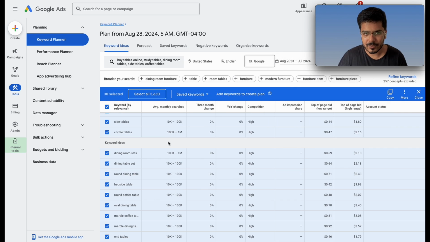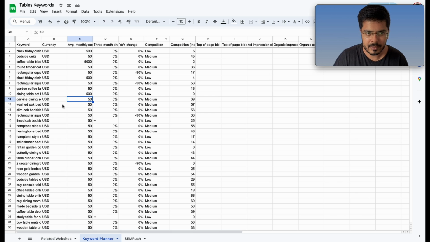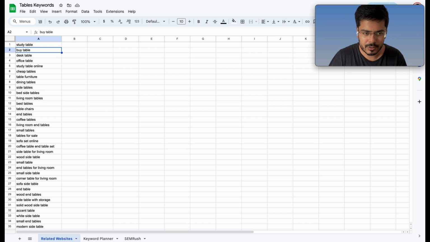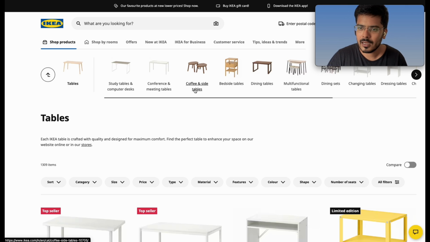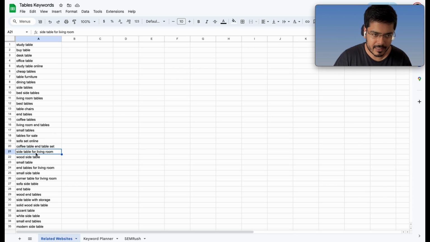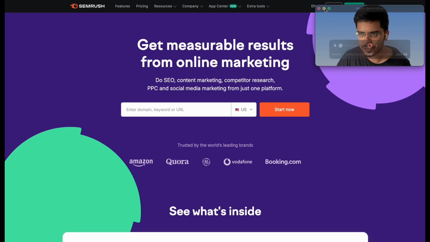So if you've not checked out the last two videos, we basically used Google Keyword Planner to come up with a list of keywords, and we used the related websites method also to come up with a list of keywords. We've assumed that we are running a table business here, something similar to, let's say, IKEA's table page, and there are these different kinds of tables, and we're selling all of that, right? And with that in mind, we did some keyword research in the last two videos. You can check that out. And in the third video, we're going to look at a tool like SEMrush.